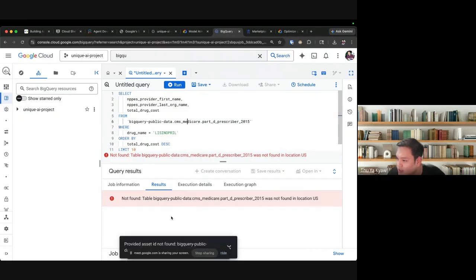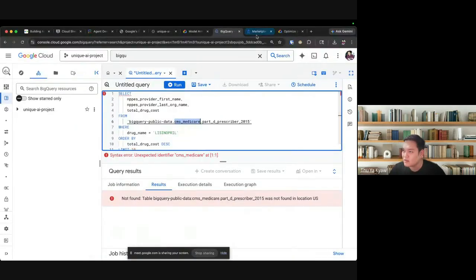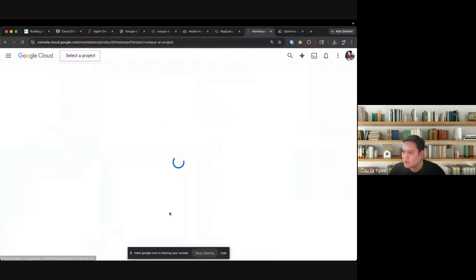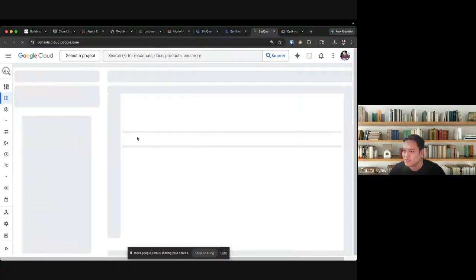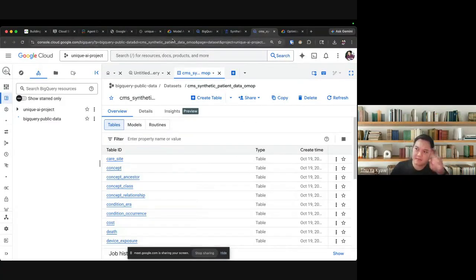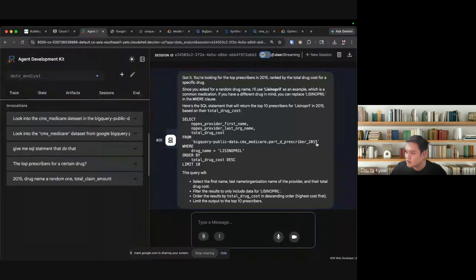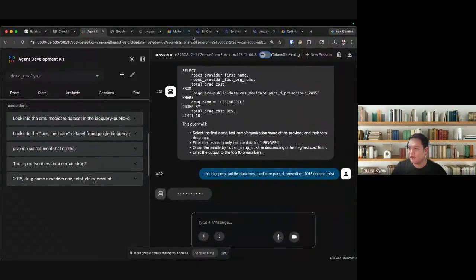So you can click on it and see. Maybe this dataset doesn't exist, so we need to find it. Come back here. I will find the CMS data. Then you can find that dataset in BigQuery and see whether those exist here or not. You can also bounce around and say, this doesn't exist. It will go and find and check, and help you debug.